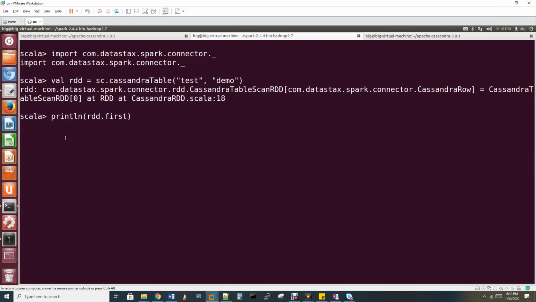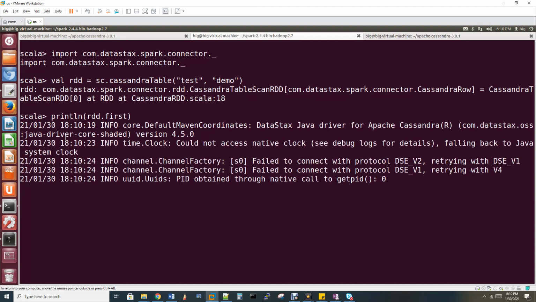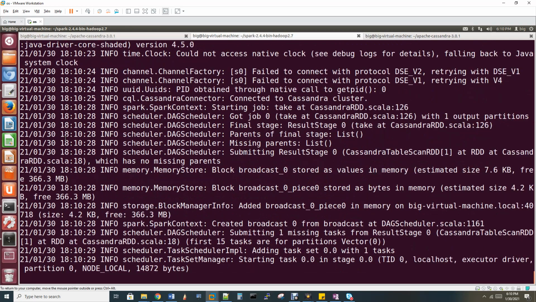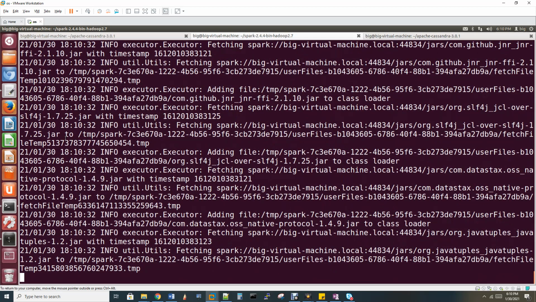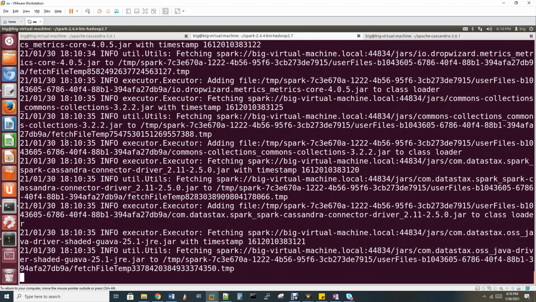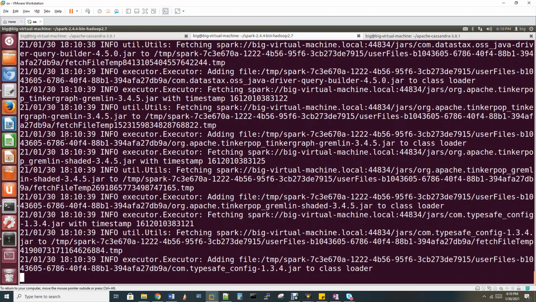The same thing you can do in code as well, meaning in the IDE you can build a Scala code, build that as a jar file, and then run it with spark-submit. The same thing will work in code. Okay, my rdd.first is running. I just passed a print statement for it. Let us wait for the output.